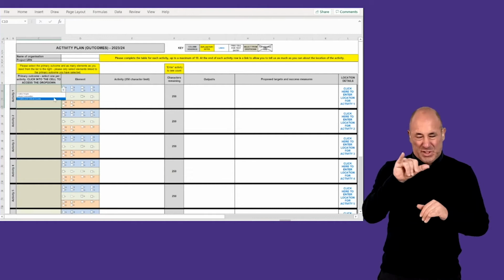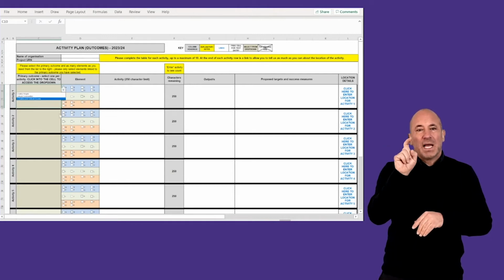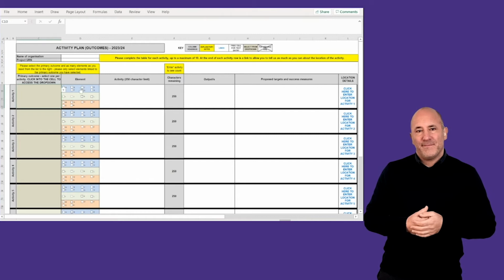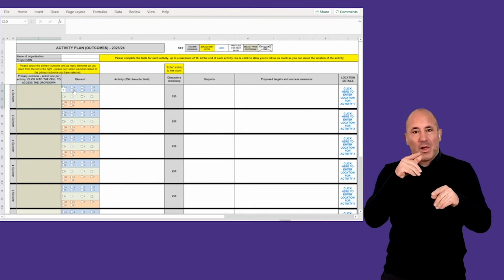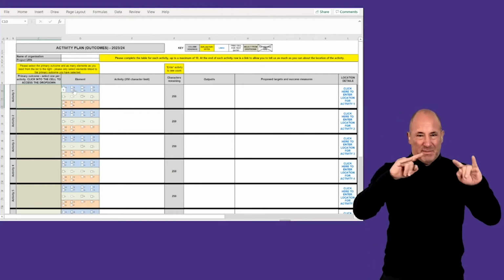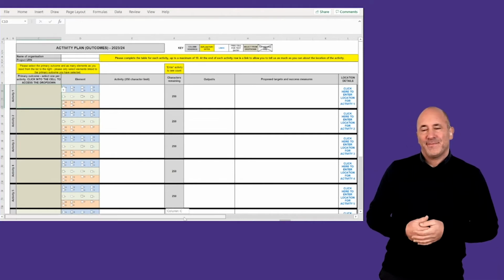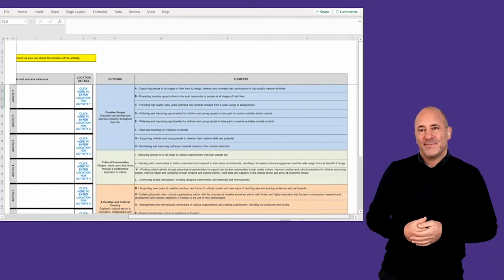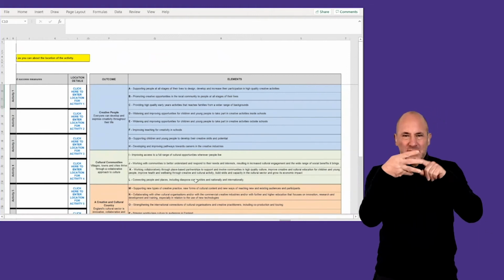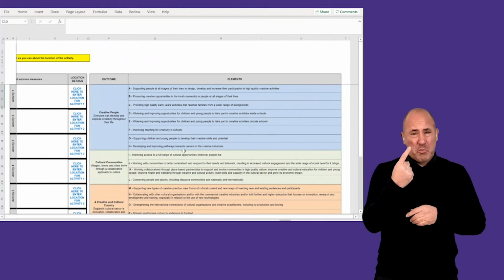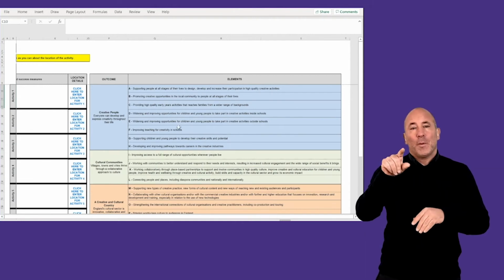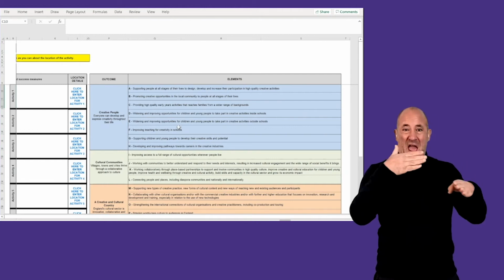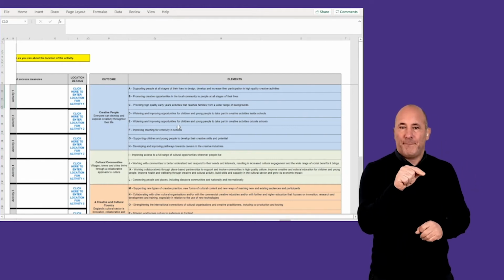Once you've selected the primary outcome, you must use the tick boxes here to indicate which associated elements of the selected outcome your activity will fulfill. If you move to the right of the template, you'll see definitions of each element. You can select multiple elements, but you should ensure you only select those that support the primary outcome you chose for that activity.